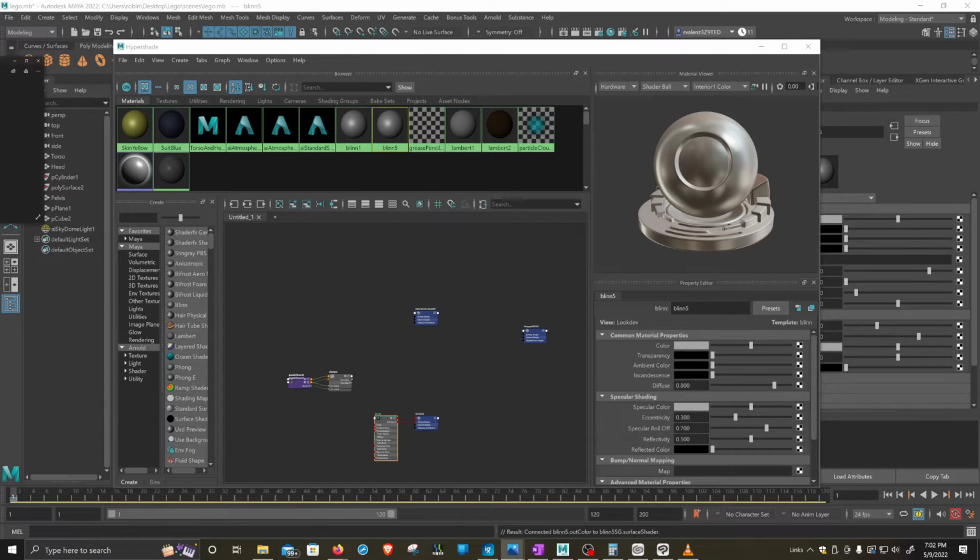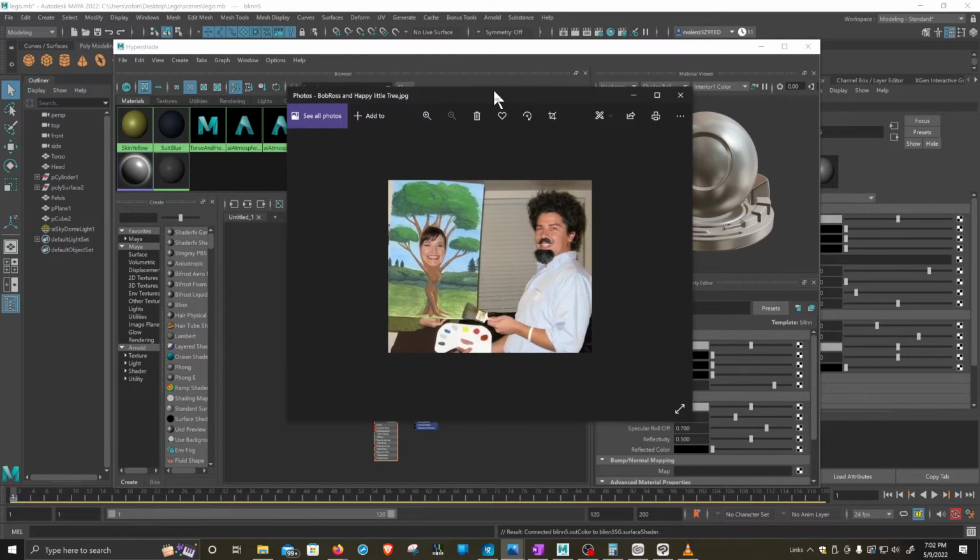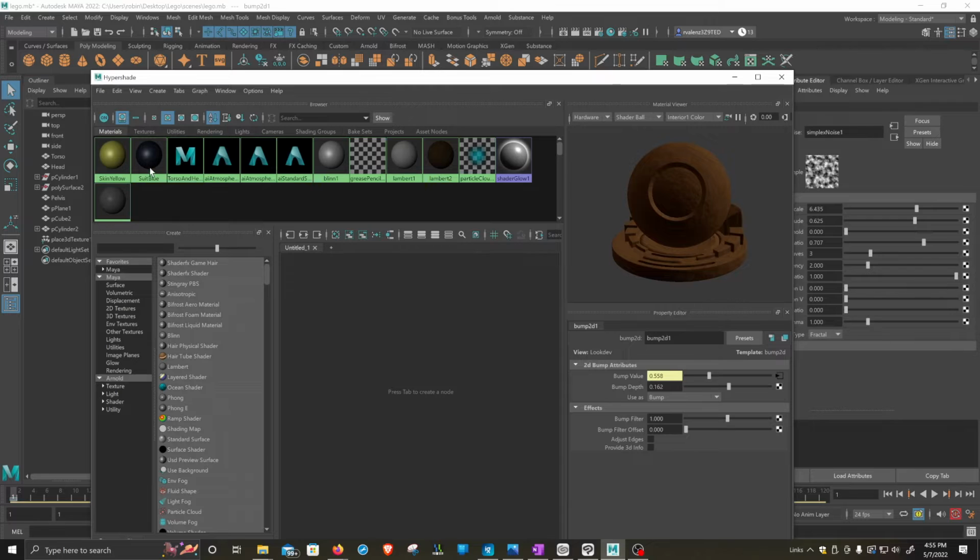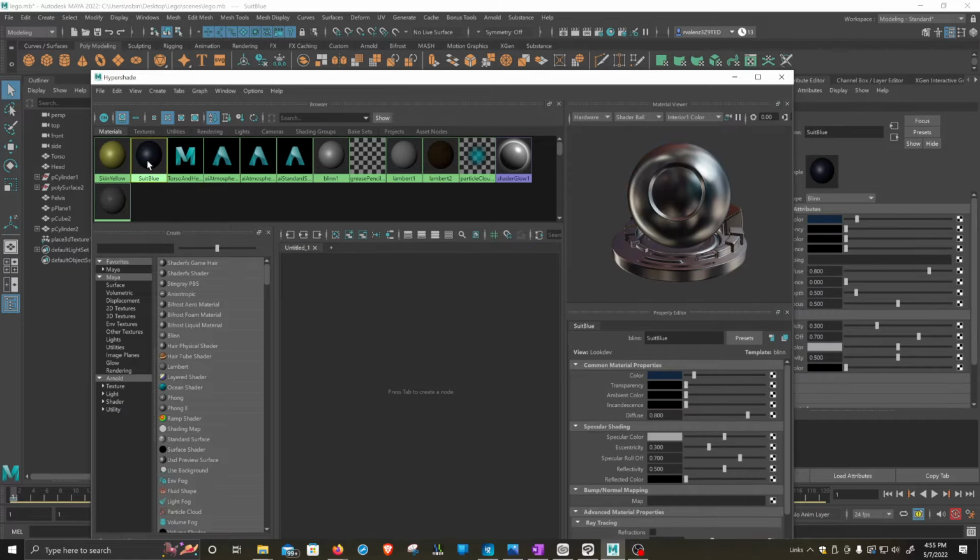But by the way, talking about painter's palette, this is me dressed as Bob Ross and my wife as the happy little tree.